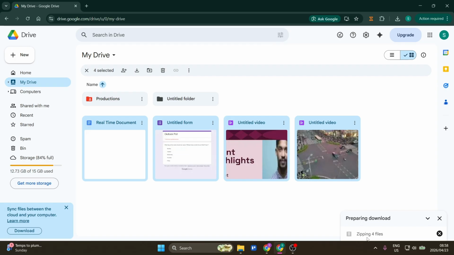folder. So over here it says zipping four files. Over here you'll see, and within the next few seconds, if you go up to your downloads, you'll find that it is starting the download. So we're just about finished with our download.